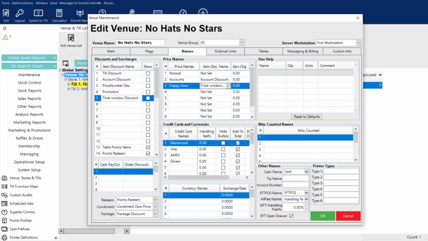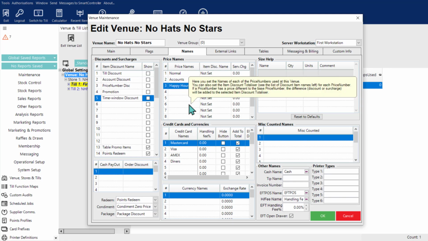We could, by the way, do a similar thing, but in reverse. So if we have certain days or times that prices are going to be increased to account for a surcharge, for example, where we would then define the price name and the surcharge totalizer and set product prices for the time period that the surcharge price name would be used.